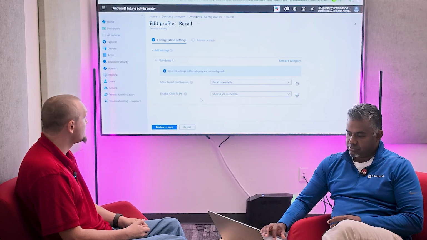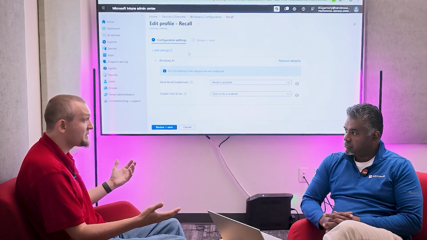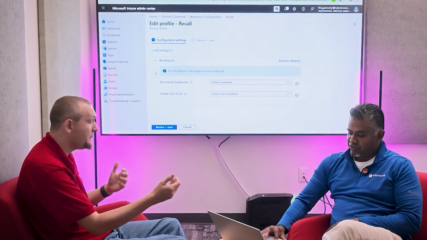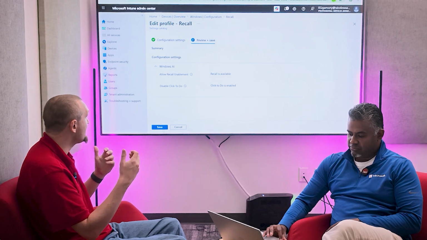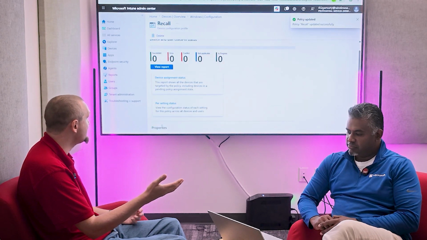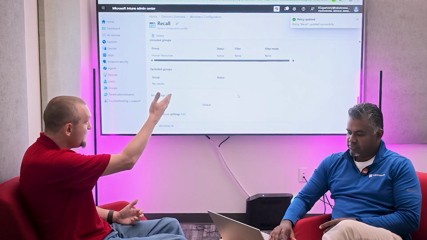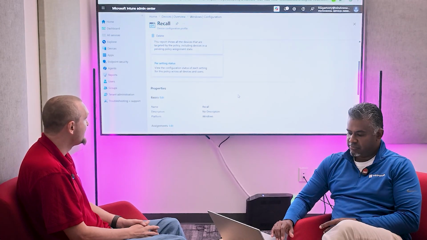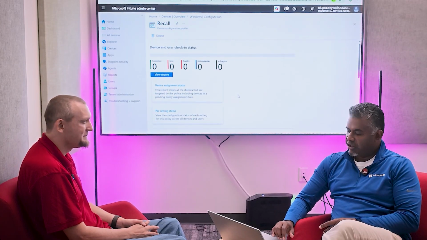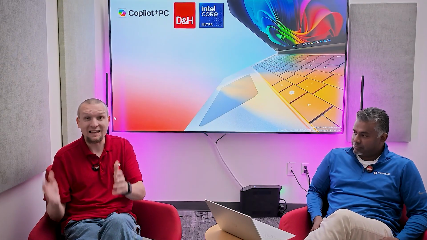Great. So that's pretty much everything we wanted to show. Thank you so much for showing us the demo. Absolutely. And make sure we get all these policies enabled and deployed. There you go. The policies have been deployed and they're out in the wild and ready to be used, right? Yes, that's correct. So that's how you set up some policies within Intune to manage these Copilot Plus PCs.